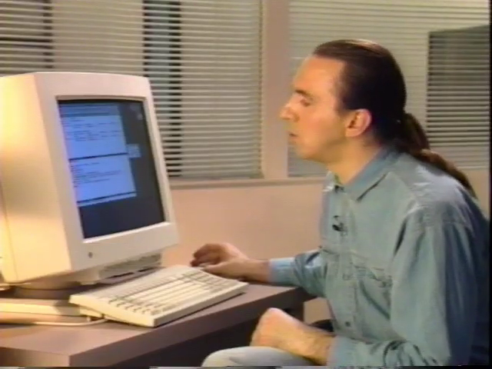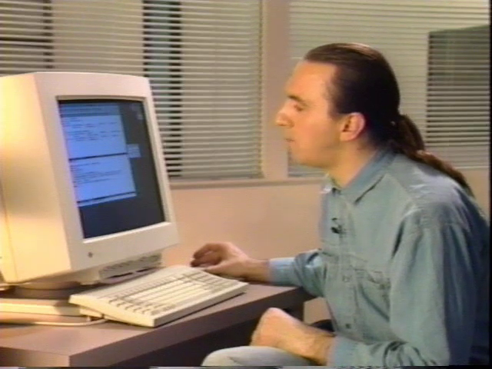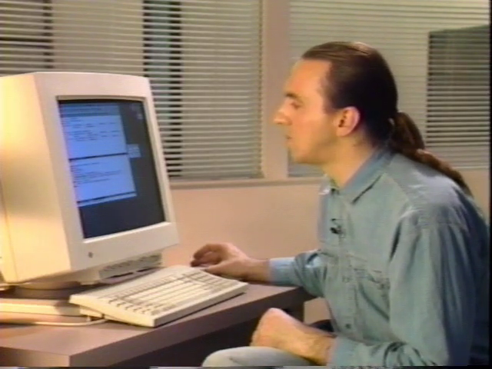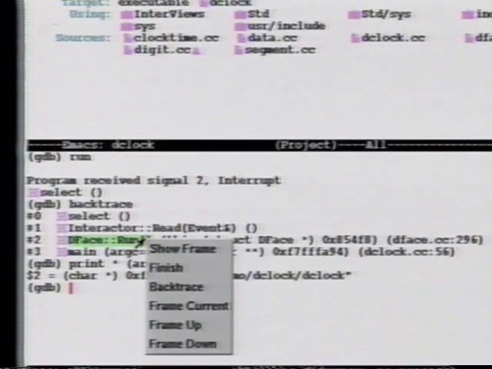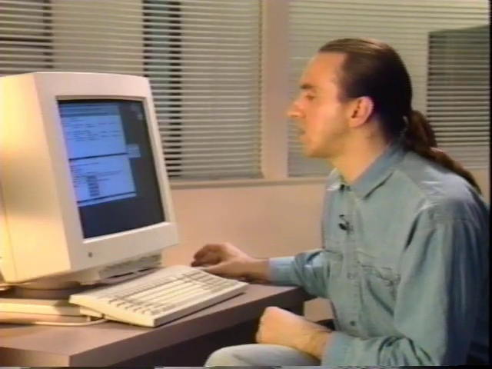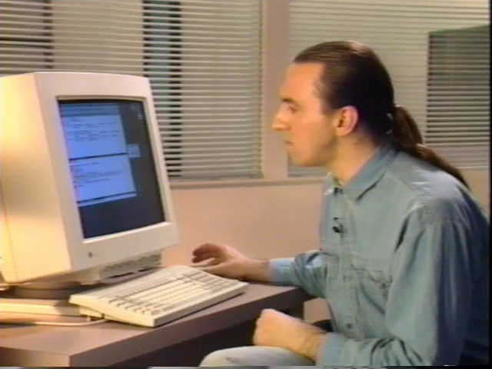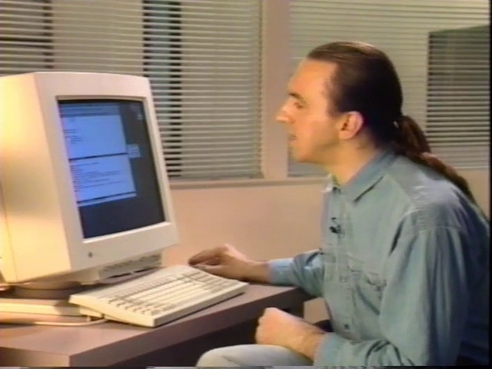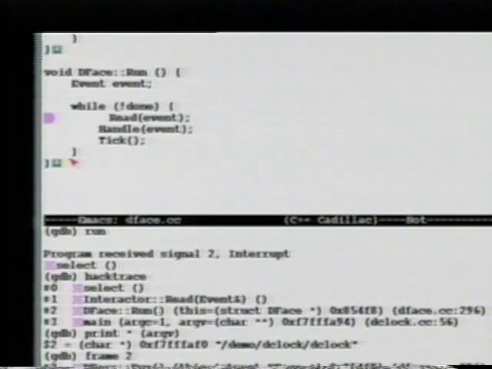Let's go ahead and look at run, because that's sort of like the top loop of the deface class, and we're going to focus on that for a little while. So let's go ahead and we can get a list of things that we can perform on it, and one of those is show frame. Show frame is going to take me to the source, so let's do that. And the editor gets sent a message to load up the deface.cc file with the cursor positioned over the deface run function. So this is the way source looks inside of the Energize system.